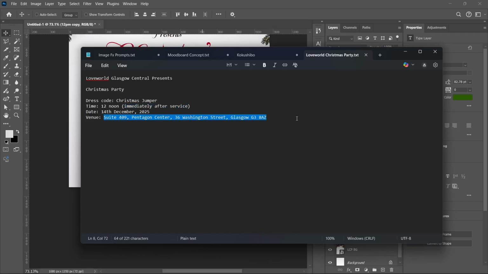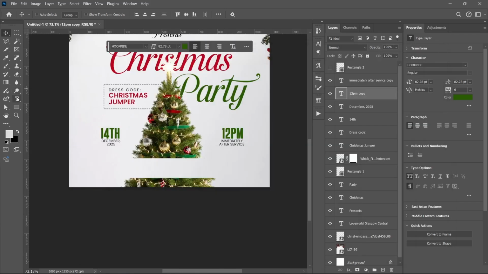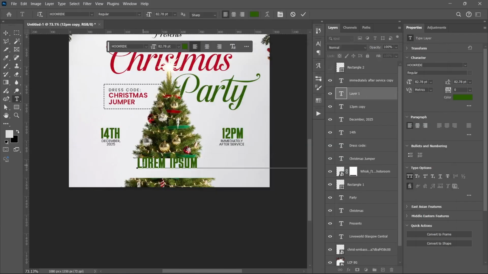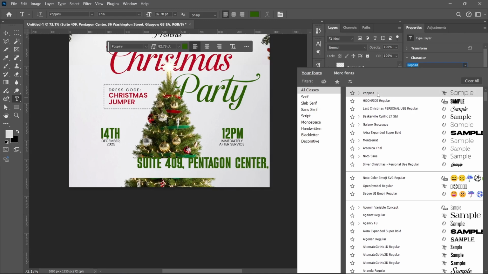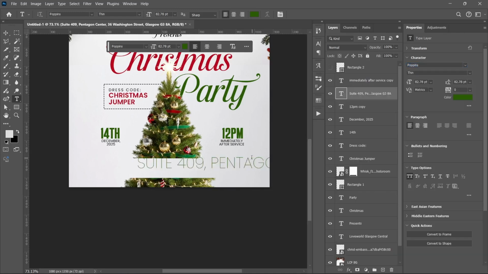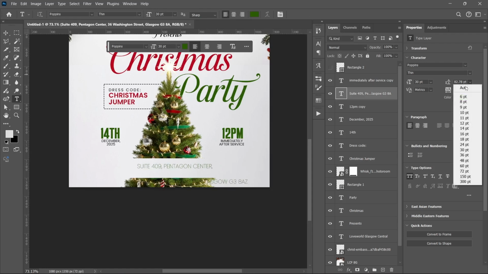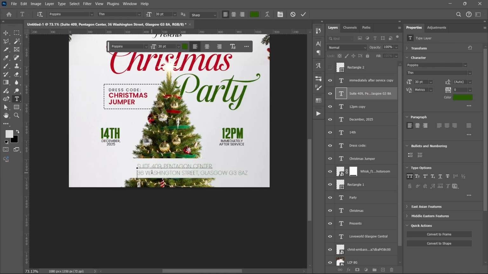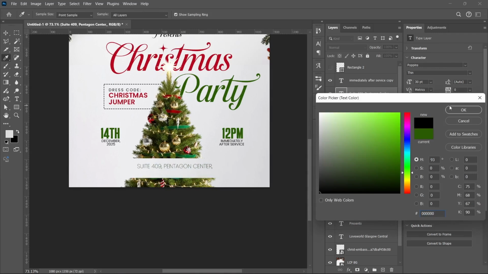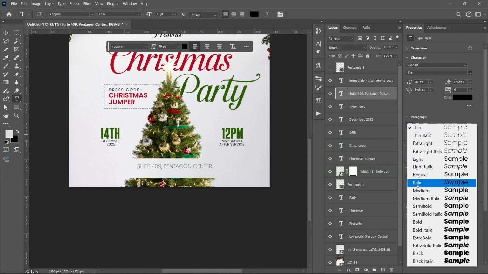I'll copy the venue. I'll copy it, select my text tool, paste. I'll change the font to Poppins, of course. I'll reduce the size to like 30. So I'll just edit it. I'll copy the one under, I'll cut it out. Now this one, I'll change the color to black. Change it from thin to medium.